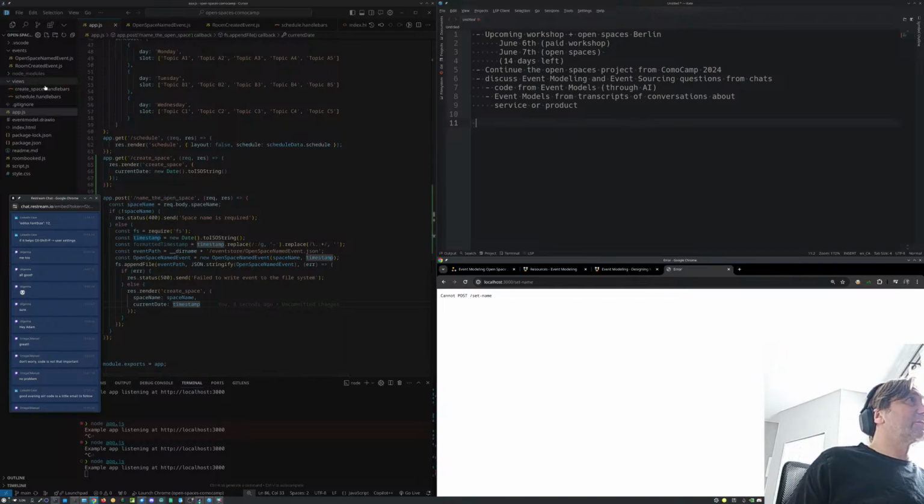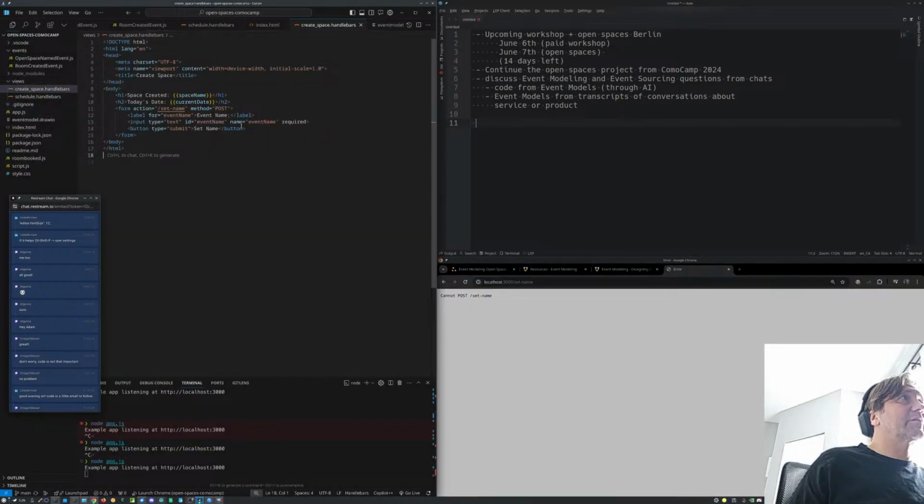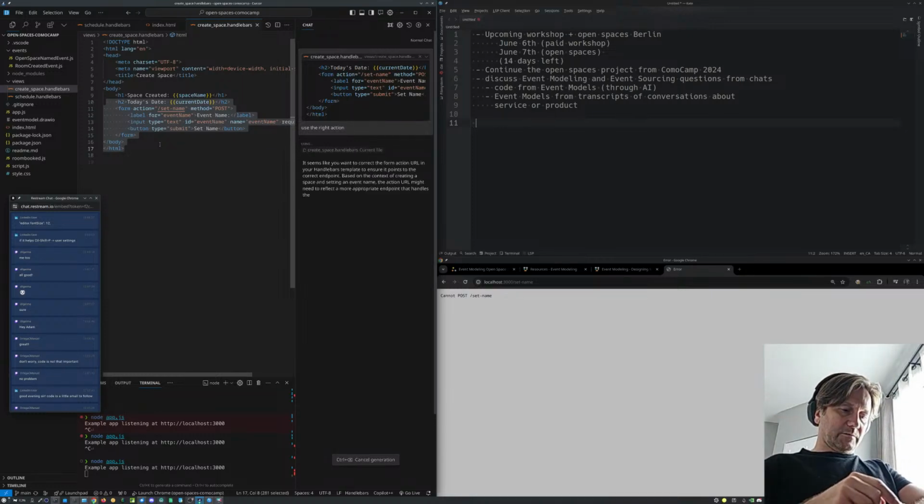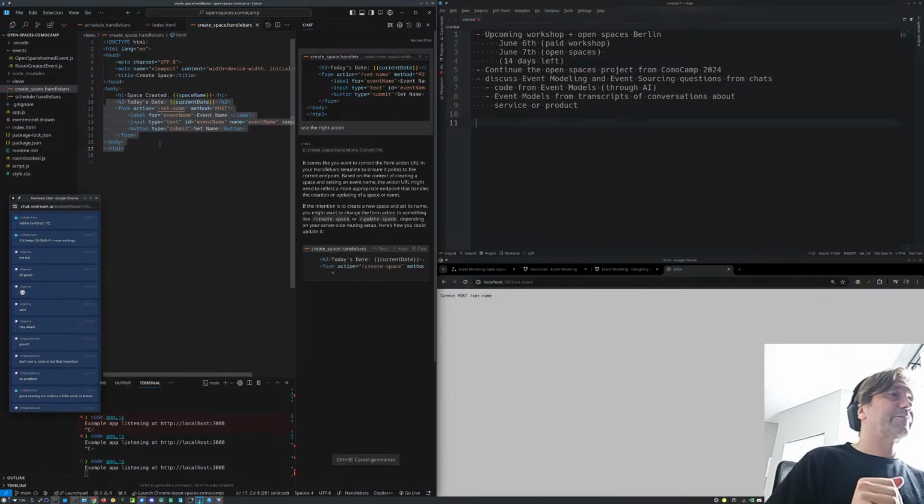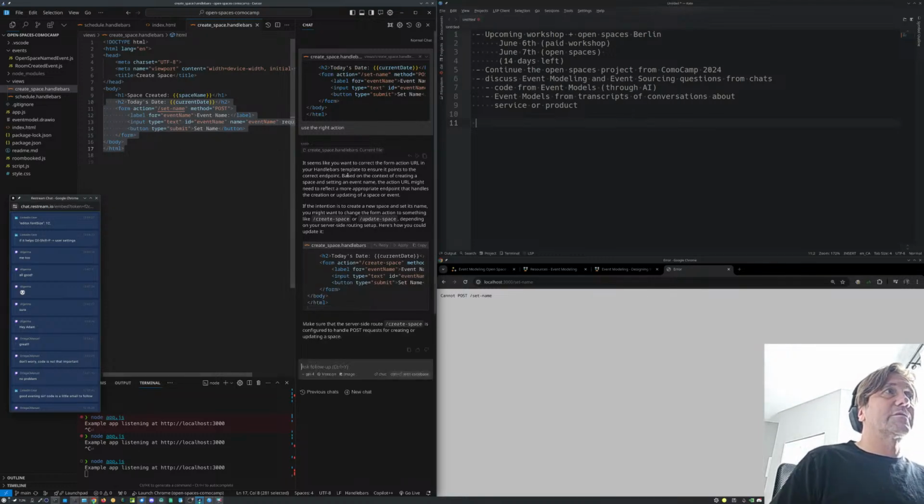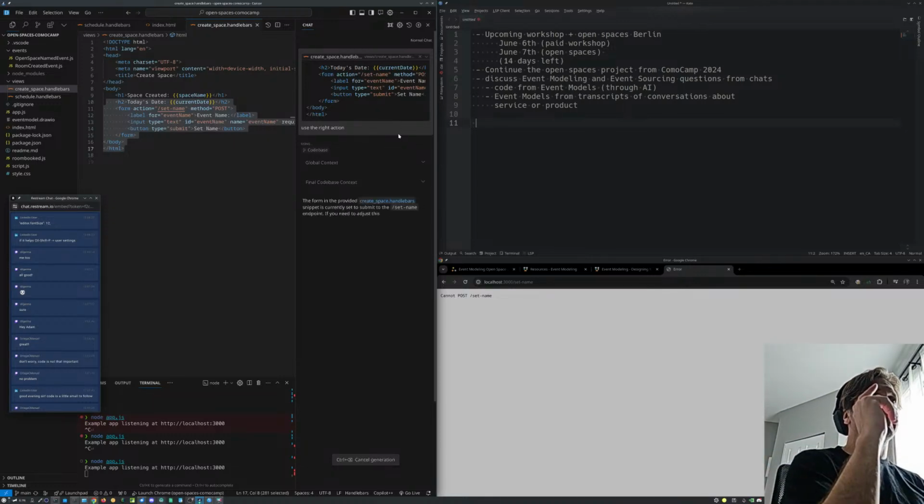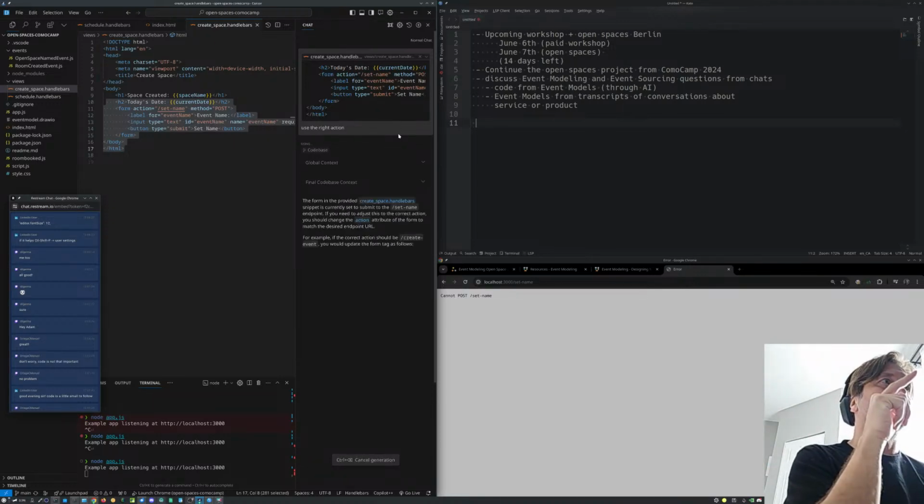So here it should be chat, use the right action. So create space, update space. Nope. That's not right. I think I have to do it with code base. There, reading files. Okay, so that's how. So only in this chat window will it know, or should know.